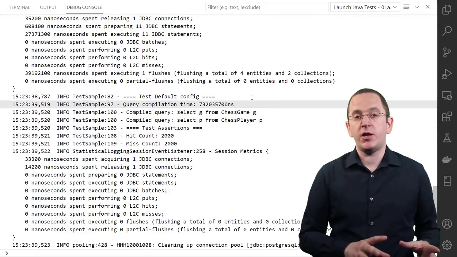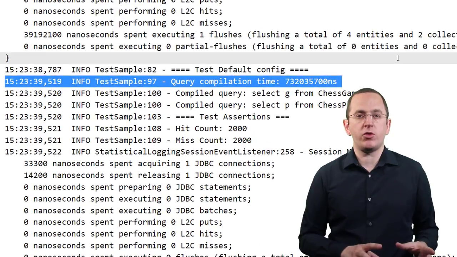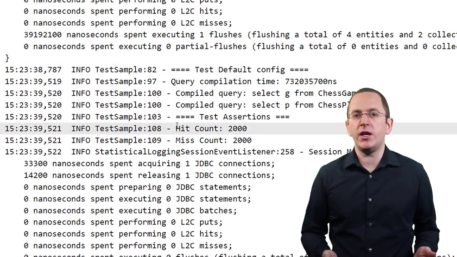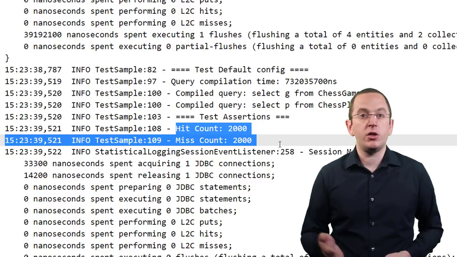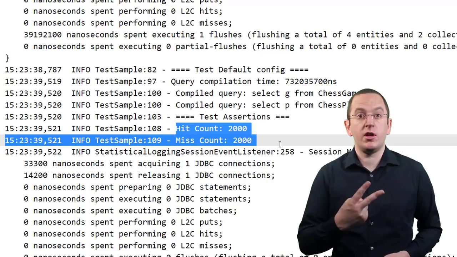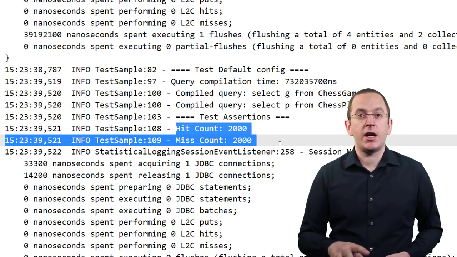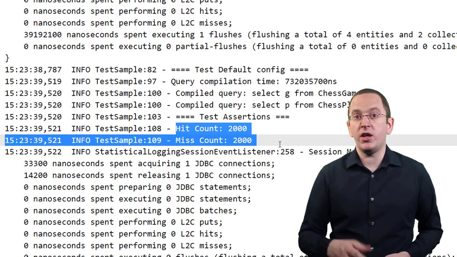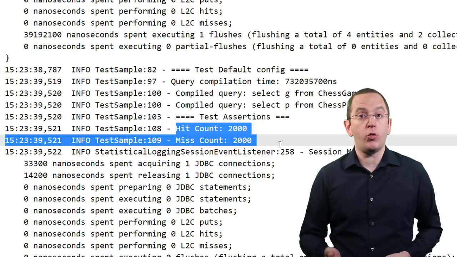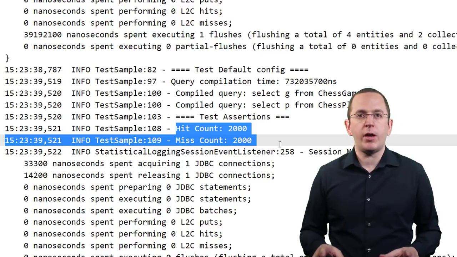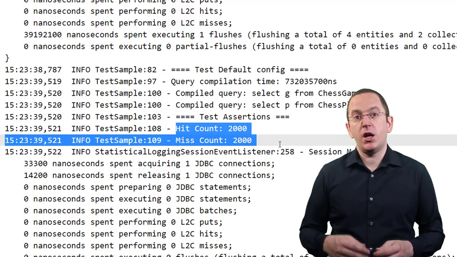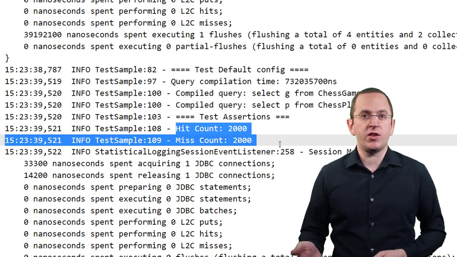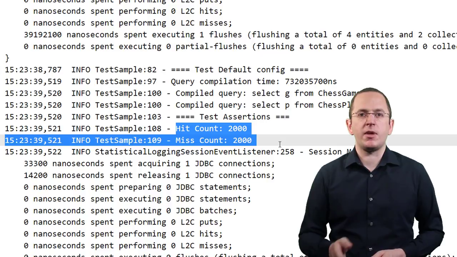This time, Hibernate spent much more time preparing the queries. It also tracked 2000 hits and 2000 misses on the query plan cache. As mentioned earlier, during each preparation, Hibernate accesses the cache twice. Because I set the plan cache max size to 1, the first of these two requests always fails. This forces Hibernate to prepare the query plan and put it into the cache. The second request then finds it there and gets tracked as a hit.